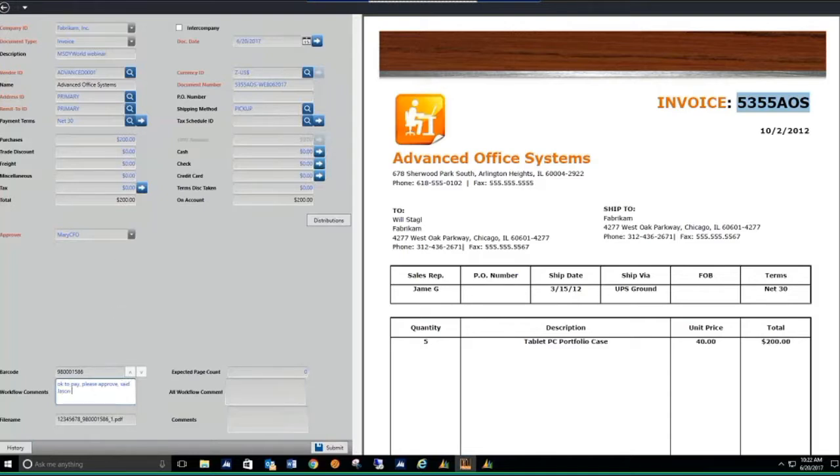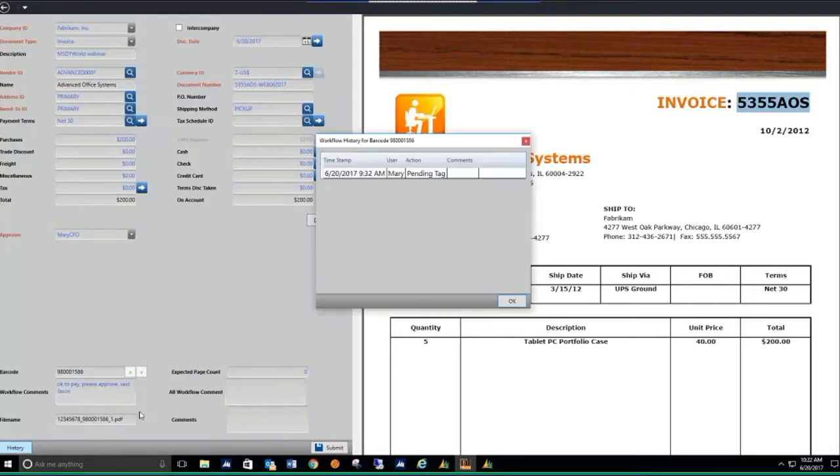We're going to go ahead and put that there. We're building the workflow history, okay? So in that little button in the lower left, again, if you blinked, you missed it, I clicked on the history button there, and it shows that this is in Mary's work queue and that it's pending this tag assignment.